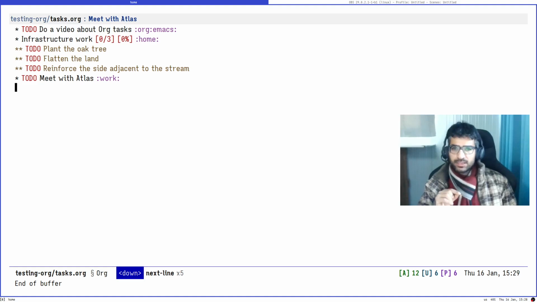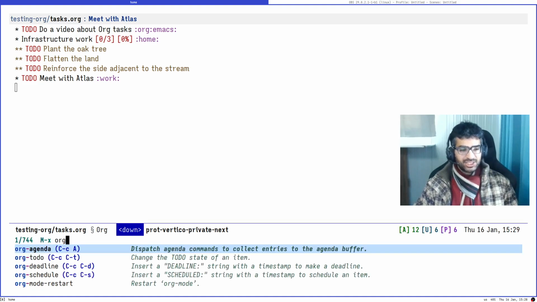So at this point, let's use the first org agenda view to start making sense of our tasks. So I will do M-x org-agenda. You see it over here. Org agenda by default is not bound to a key.